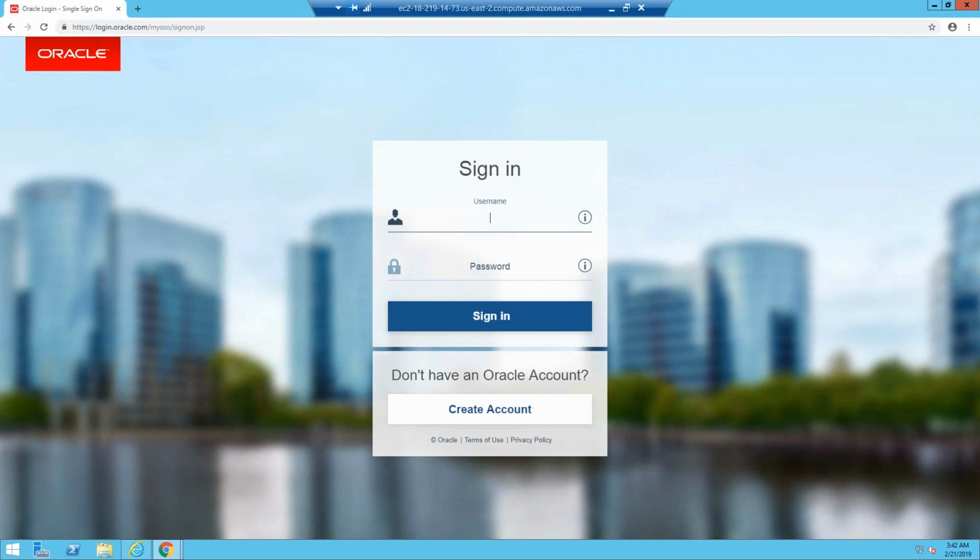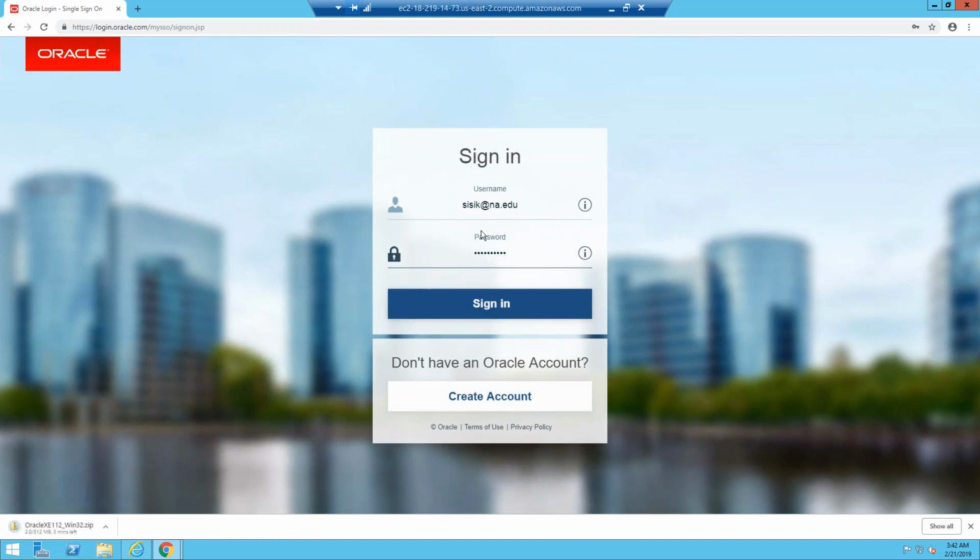Then it will take you to this site. You can create an account, or if you have one already, like mine, I'm going to go ahead and sign in. When you enter your username and password, it will allow you to download Oracle 11 Express Edition 11G. Let's wait until it finishes. It's taking about 3 minutes.